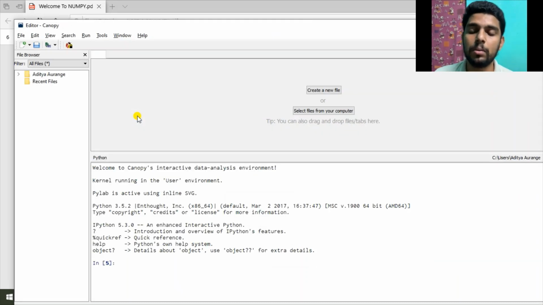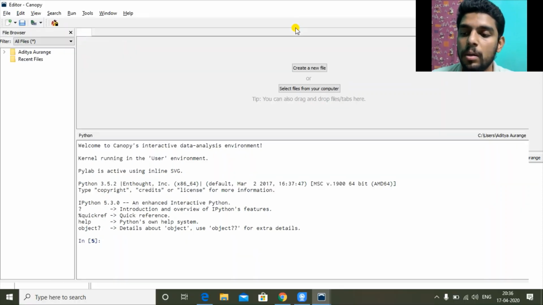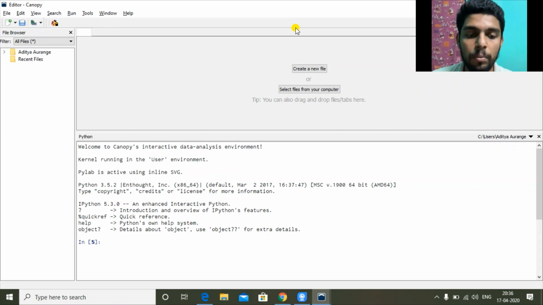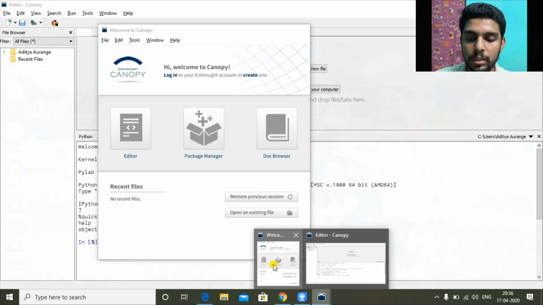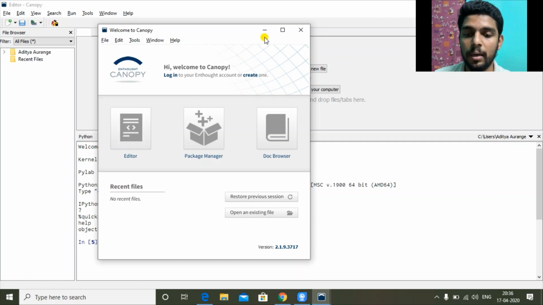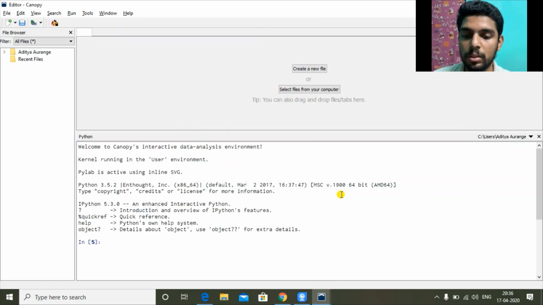I recommend you use Canopy because it is user friendly, beginner friendly and easy to understand, and most importantly it has most of the libraries you will require built in. So everything is there, and I hope you use this instead of other IDEs. IDE means integrated development environment. As you can see, when you open it, you see this. Now I click on editor and it shows this pane. Here we have two parts, the upper pane and the lower pane.